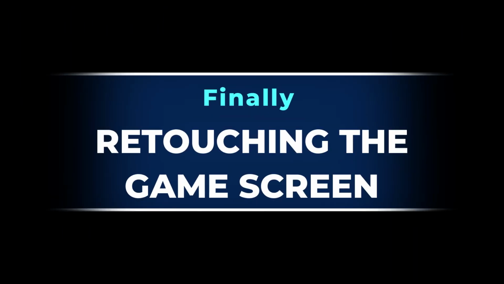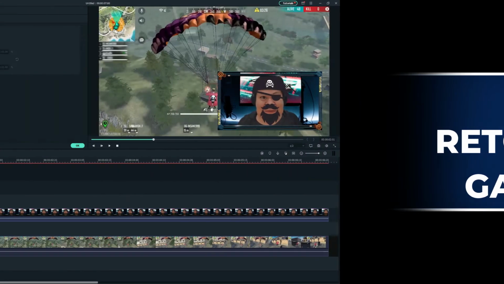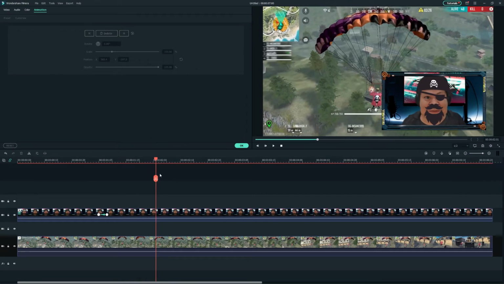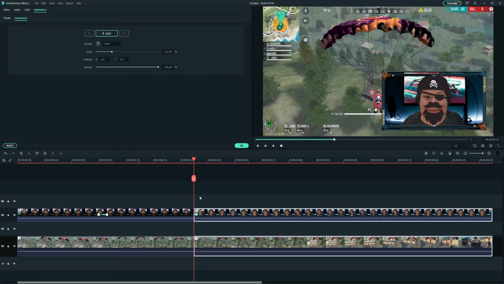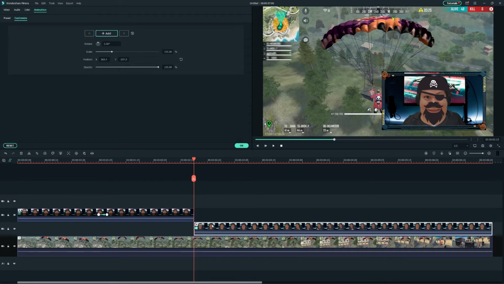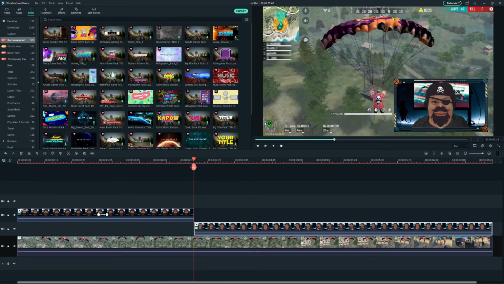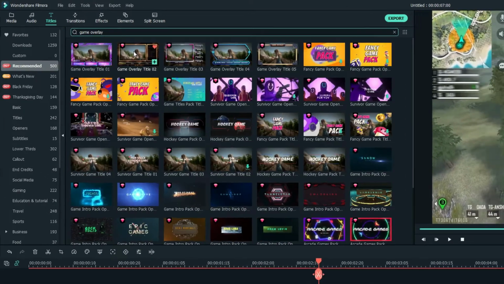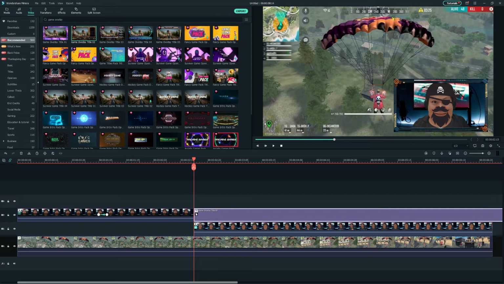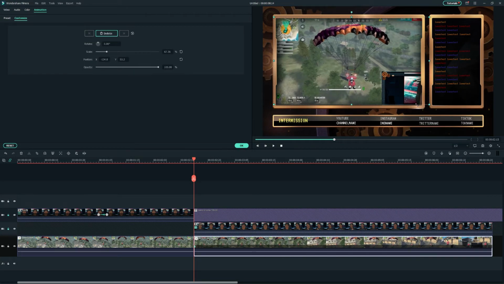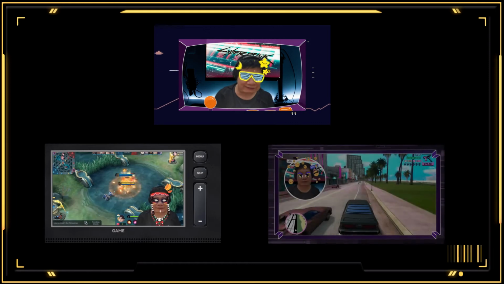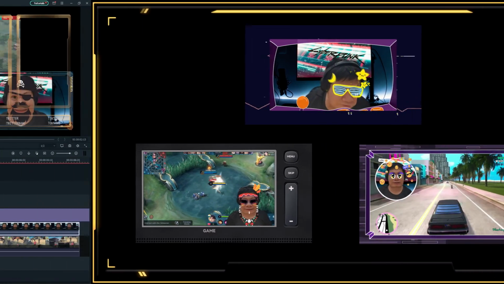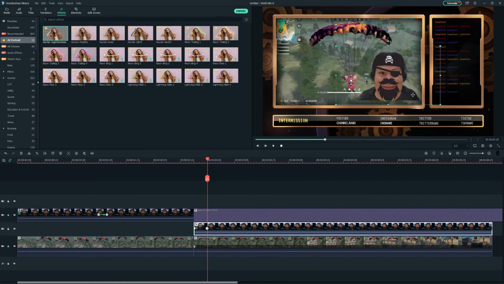Finally, retouching the game screen. You can also improve your gaming video by explaining the detail of your game, or you just might want to make your video more fantastic. Cut the video to an appropriate position, then move the camera video to the second track. Now let's go to the Titles tab and search Game Overlay. I'll use this one and drag it onto the third track, and adjust the screen recording to fit in the frame. You can choose a different frame to decorate your video depending on your game style, like these: 1, 2, 3. Now, let's add an animation to present the camera video in the frame and move its position.